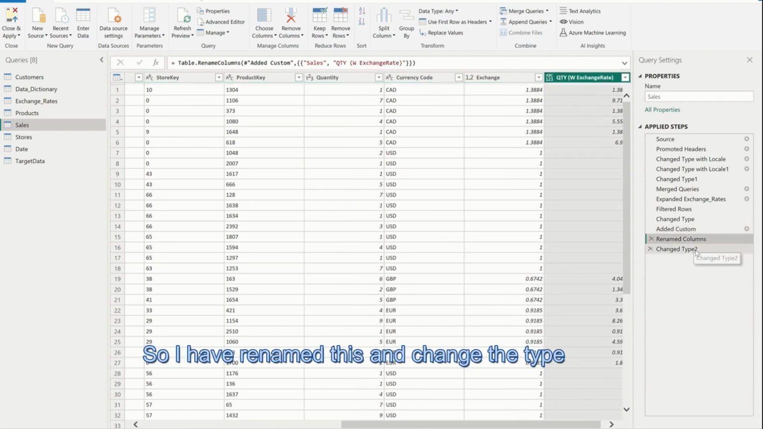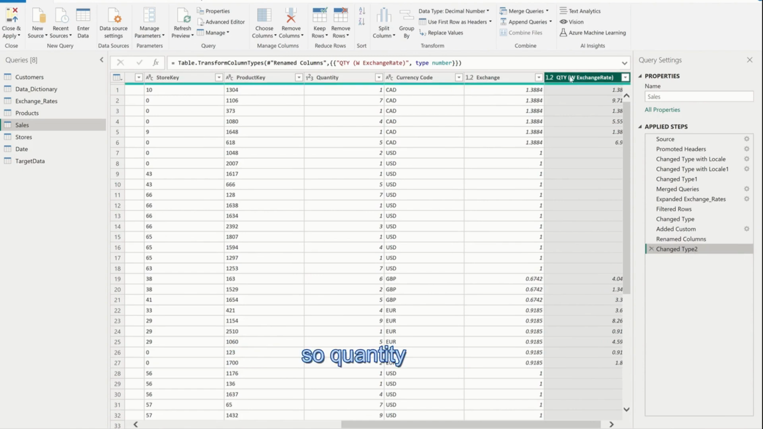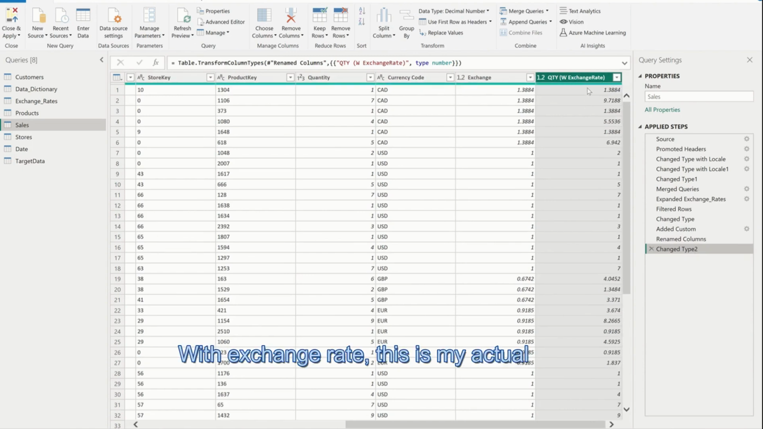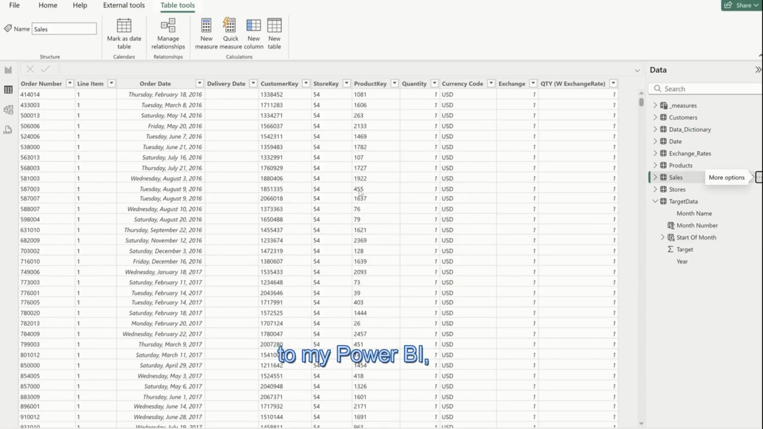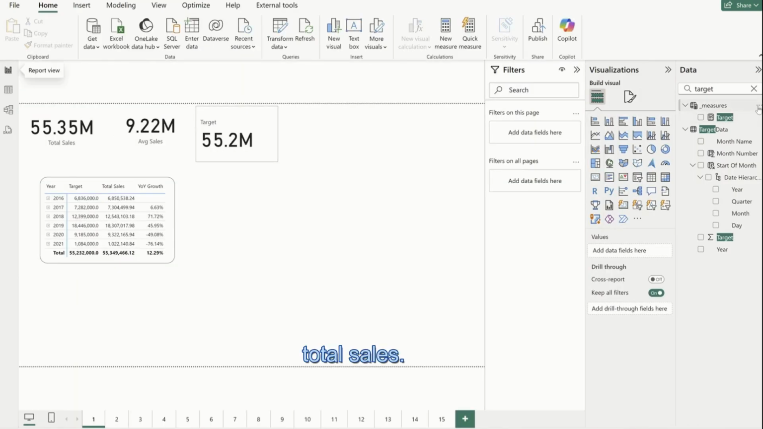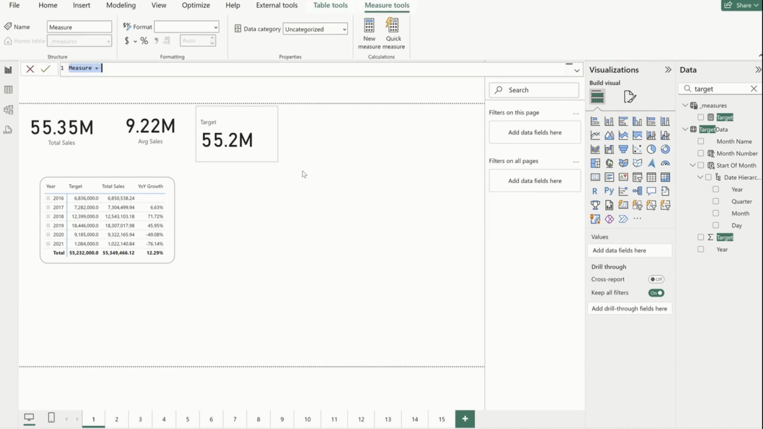So I have renamed this and changed the type. So quantity with exchange rate, this is my actual quantity which I will be using. So this quantity multiplied by the price of the product will be my total sales. So going back to my Power BI, let's try to create total sales. So if I click on new measure, I will say sales final, let's say, would be equal to.